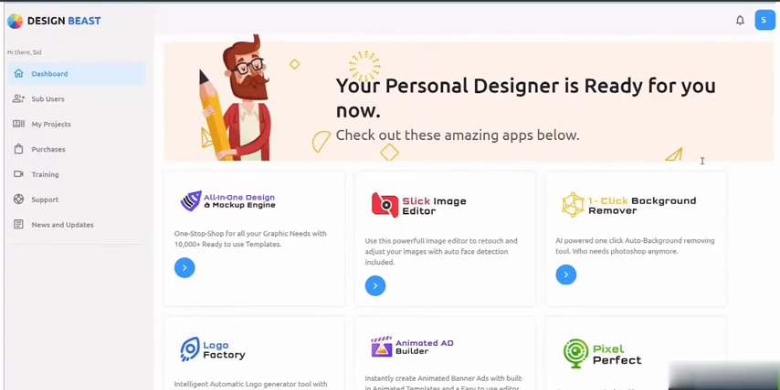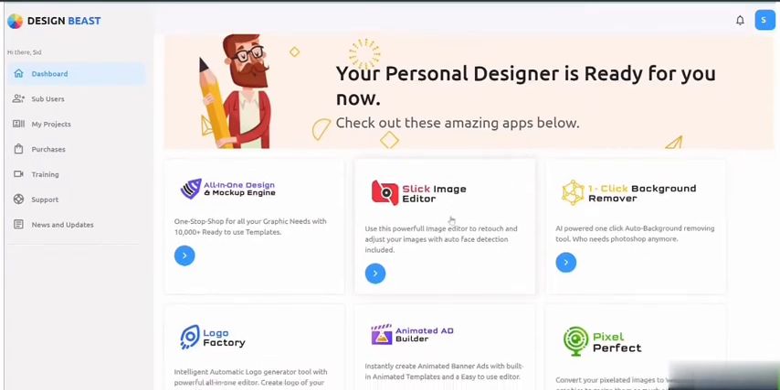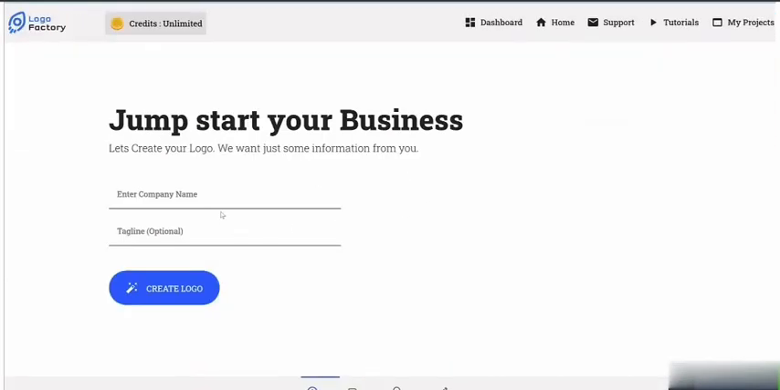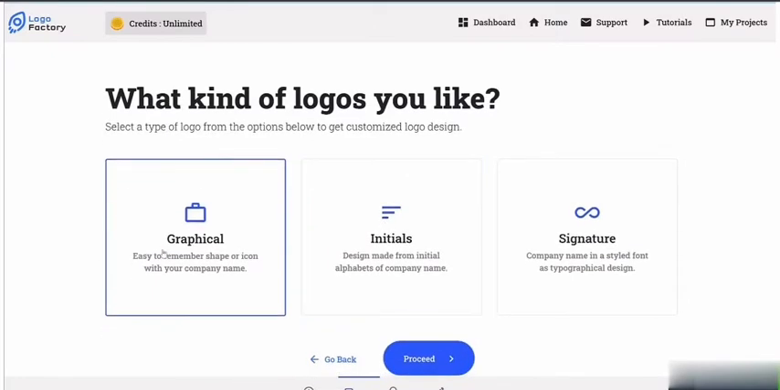Now let's click on dashboard and go back here. You also have the logo factory, which is really cool. You enter the name of the company, right? So let's say, for example, your company is in the industry of real estate. Let's say Fast Real Estate is your company, and you want to sell houses quickly. So "We sell houses fast" is the tagline, and click create logo. What do you want?